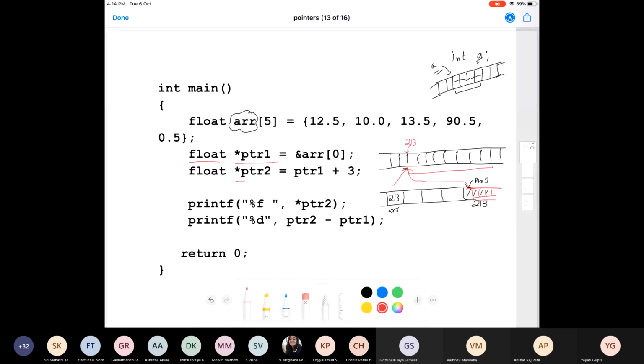Okay, what happens when you do void star PTR2? You get one new variable PTR2, and the value in this PTR2 is PTR1 plus 3. What does that mean? So PTR2 is PTR1 plus 3, and we know that PTR1 is 213. So is PTR2 213 plus 3, which is 216?